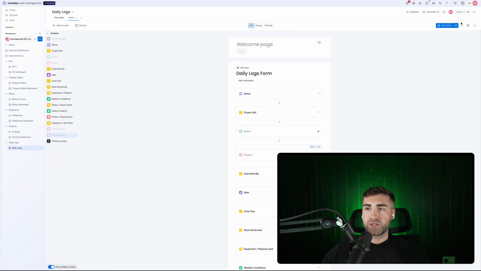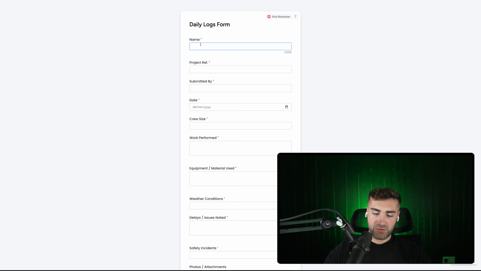So we'd press preview. We could share the form externally by pressing the blue button, top right hand corner here. They'll then be able to go to the form, and then they can enter in. So I'll call this example daily log, project reference number 54321, submitted by Nick Boardman. Date in which I'm submitting this is the 8th of October. The crew size was 12. Work performed, example. Equipment used, example.